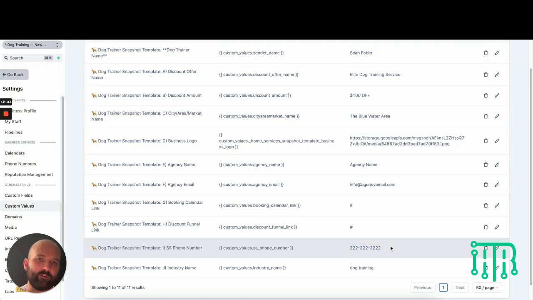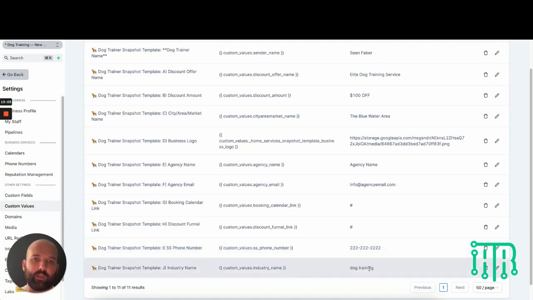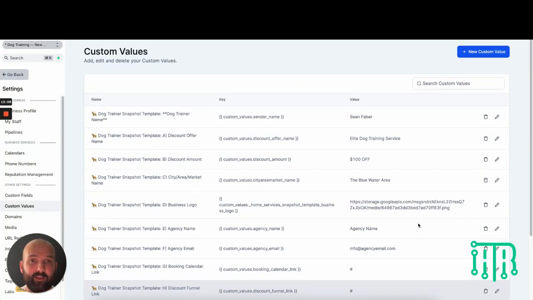You don't want to use their existing cell phone number or whatever phone number they have on all their billboards and yard signs and things like that, their business cards. You want a different phone number for your online campaigns so you can track your effectiveness and show just how effective everything is and how much money you're really making them. And then this is the industry name. This is just used in a few different spots in the Snapshot on the funnels. So that is it in a nutshell.